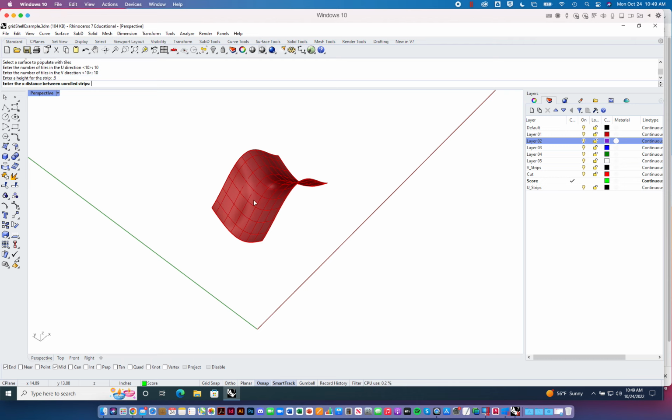Enter the X distance between unrolled strips. So as it starts to take all the U's and unroll them along the X axis and lay them out, right? The spacing in between to make sure that they're not overlapping too much, right? And so I'm just gonna pick something, I'll just say 20, I don't know. Hopefully that's enough. And for the Y distance, I'll say 30 and hit enter.